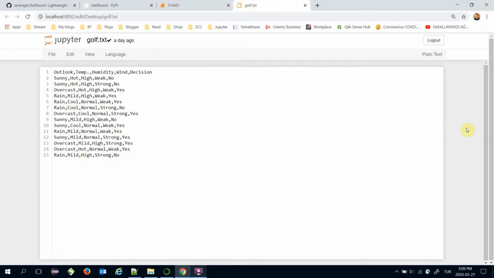This is the dataset we are going to use. It consists of 4 features and 1 nominal target value. All features are nominal features as well.